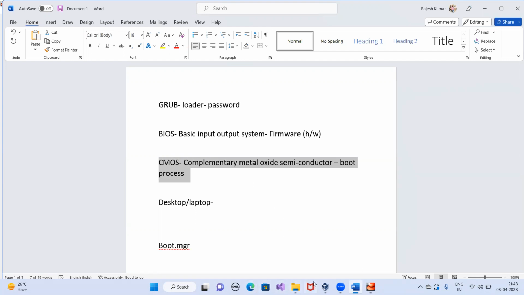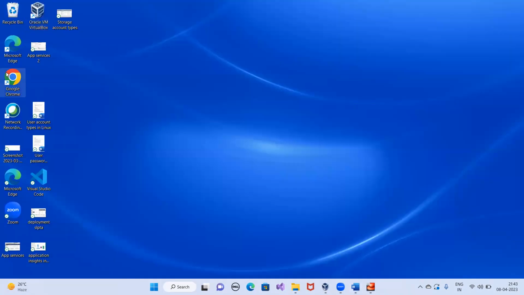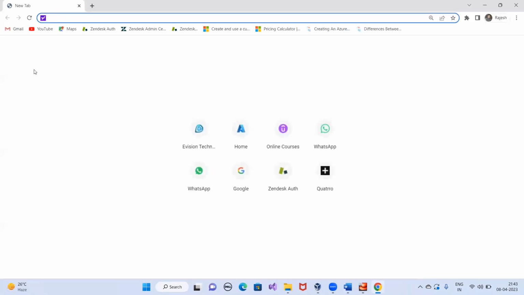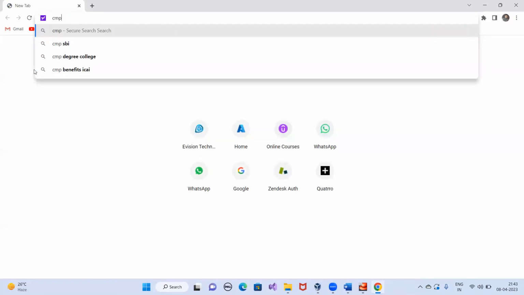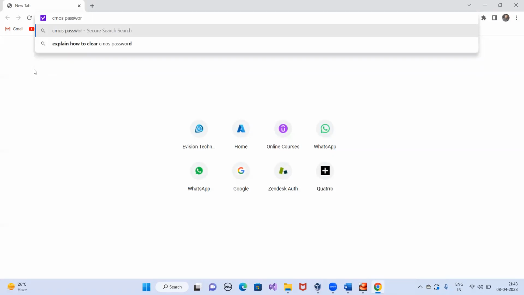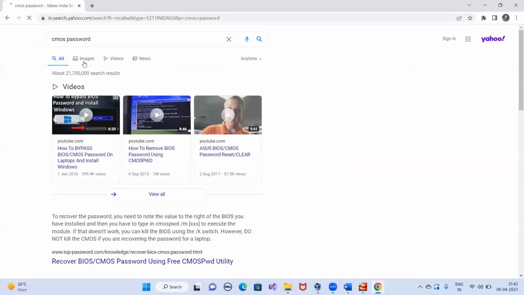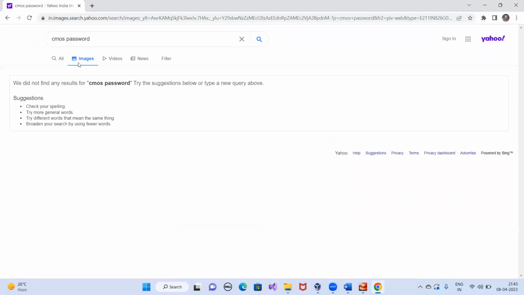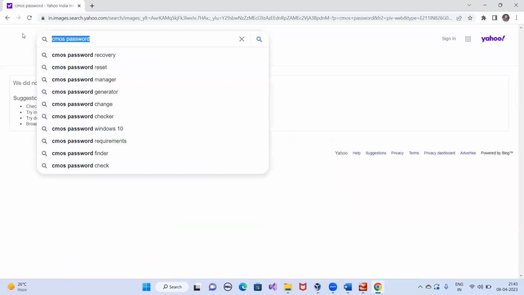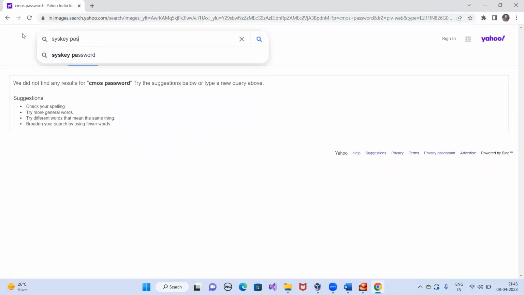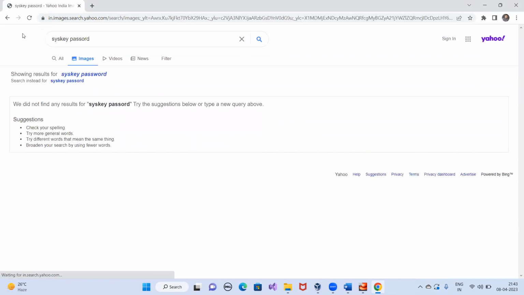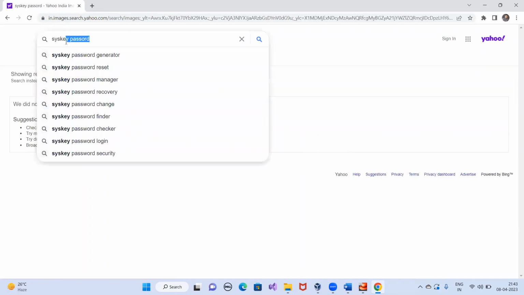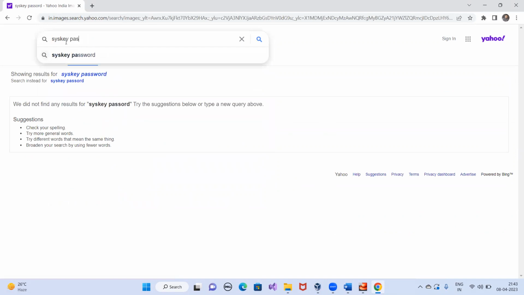It looks like this. So you can use this one on the hardware level. This is not for Linux. This is not for Windows. This can be used anywhere. CMOS password. It is also known as SysKey, system key.